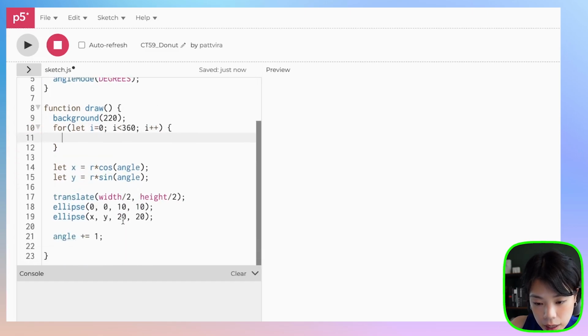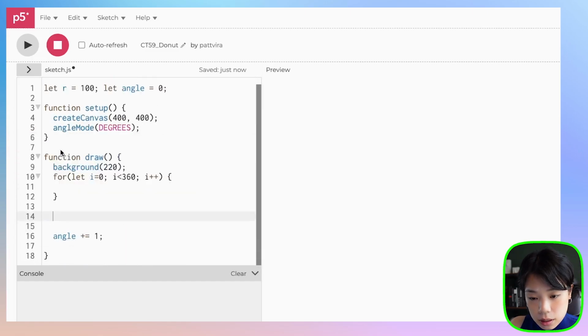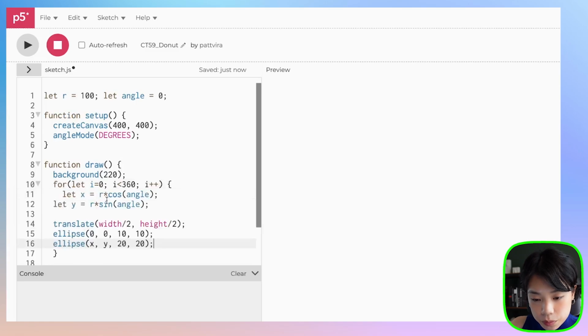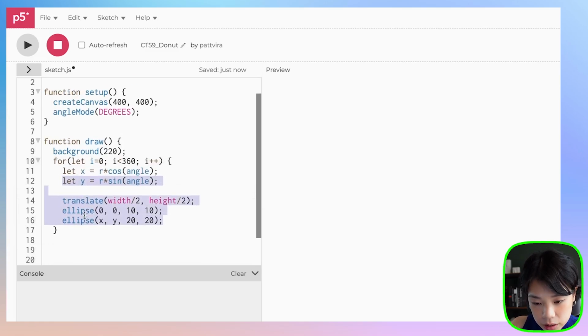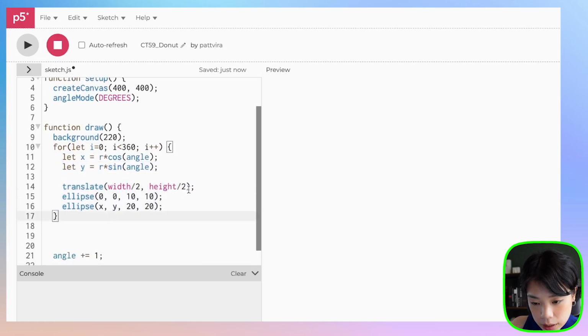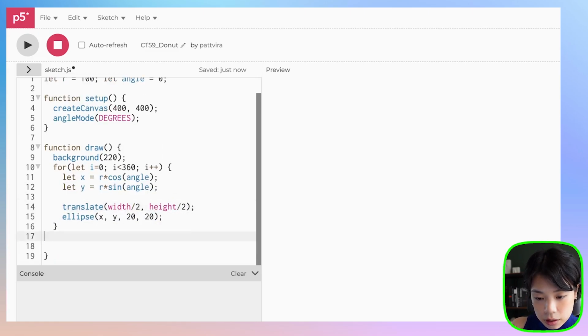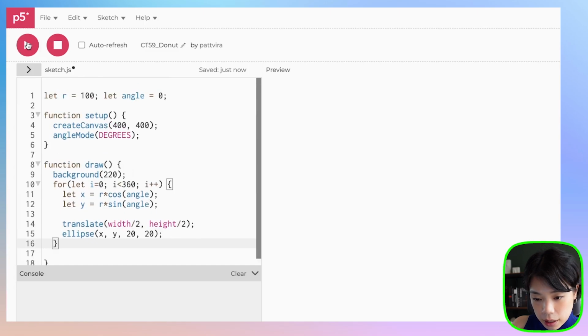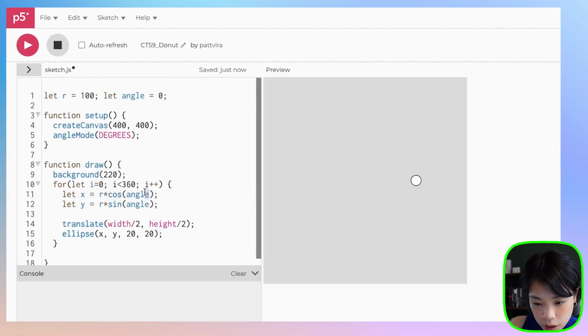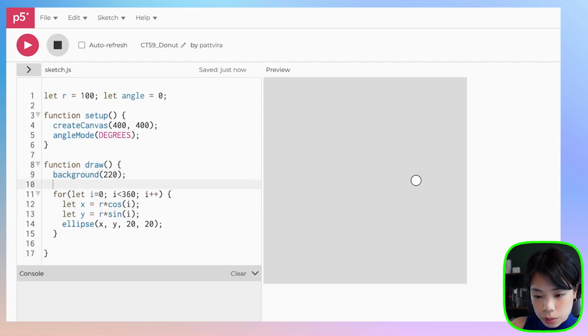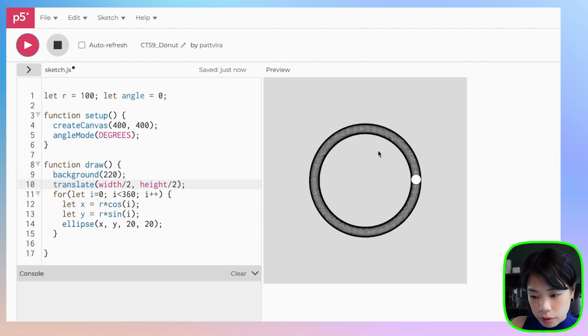Right? And then now I just need to copy all of this and put it inside the for loop. And actually, I do not need this small circle anymore, and I don't need this increment. All right, let's try that. Oh, and I want to also change the angle variable here to i, and also move this translate function outside of the for loop. All right, so now we have this circular path drawn.